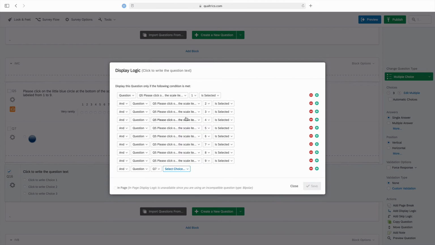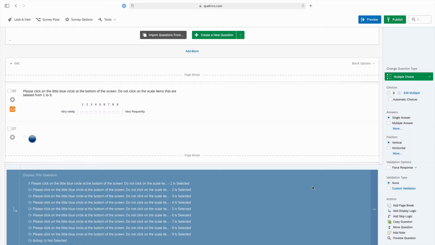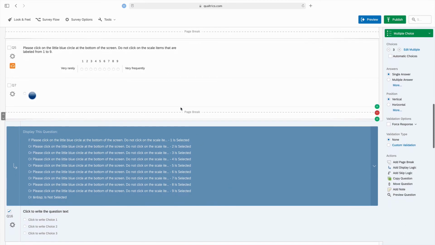We're going to add one more condition here, so condition number 10, and of course that is if the blue dot is not selected. Now, the last step is to change the AND statements to OR statements, since any of these conditions should trigger the new question. Lastly, we'll click Save. Now we can go ahead and build the question, and to be fair, you can create the question first and then apply the logic.